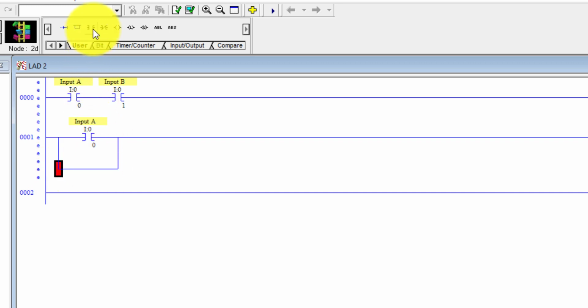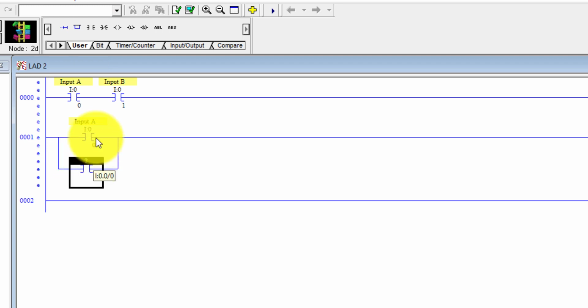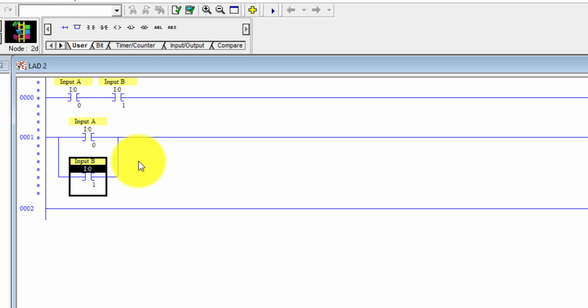Now click on this normally open switch. Now you can see that it has been added in parallel with input A. So double click on it, name it as I colon 0/1. So once again, it has automatically picked up from this part that it is input B because I have used the same input address. So now I'm going to add the output of this OR function.